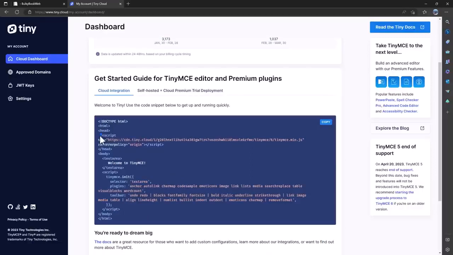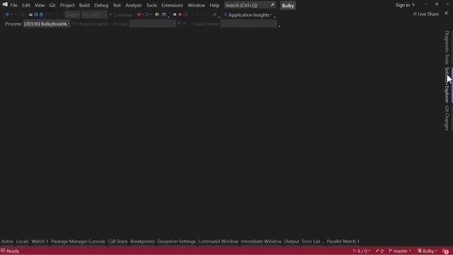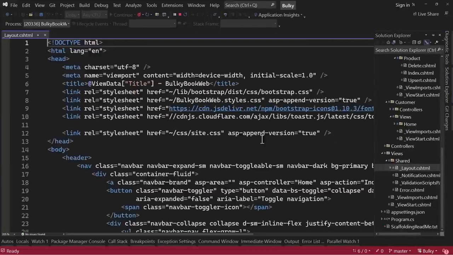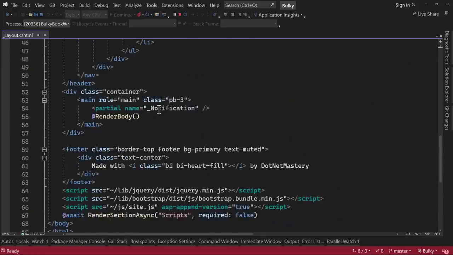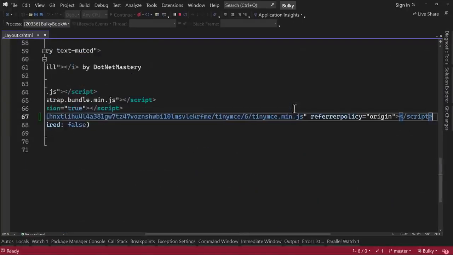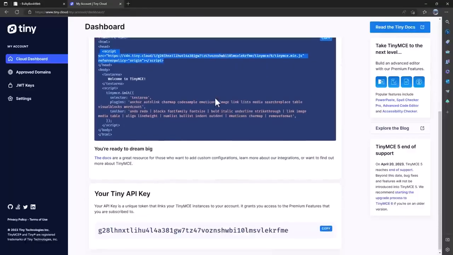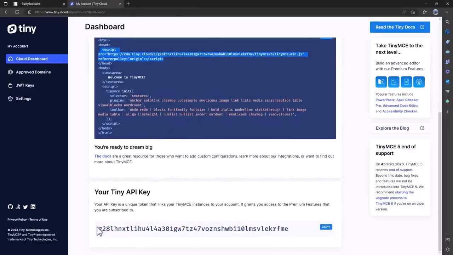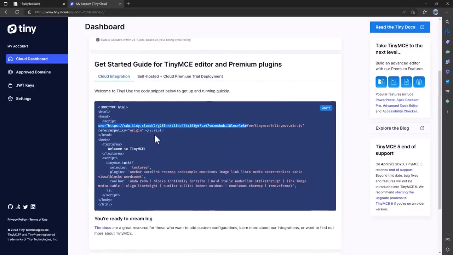But if you sign up here, you will see the cloud integration, and that is what we need to get started. First thing is the script here, so let me copy the script that is displayed and we will go back to our application. We will open underscore layout, and where we have the JavaScript at the end here, let me paste that. Once you do that, if you scroll down, there will be the Tiny API key, but that key is already included in the script here, so you can directly use the script right here.